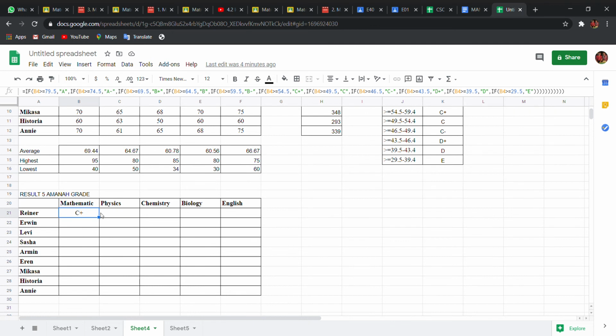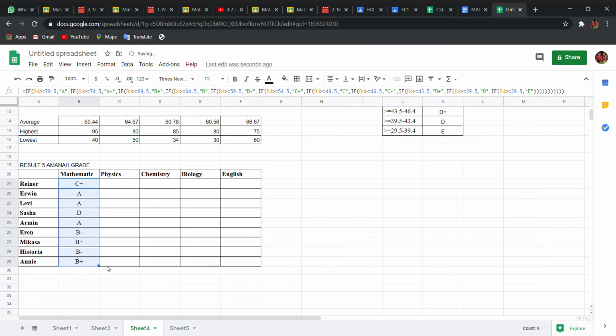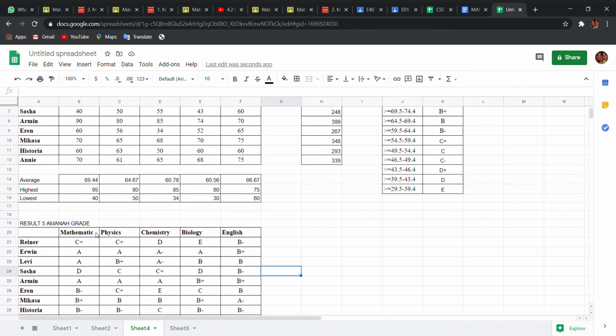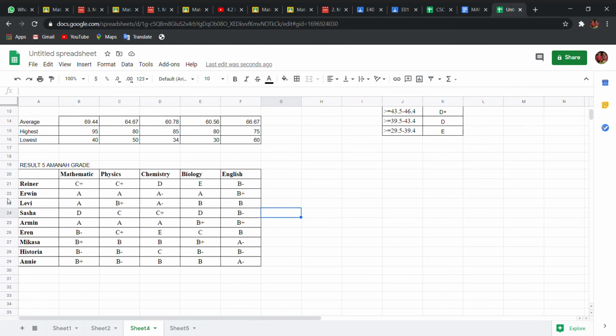So what you need to do is take the last square here and drag it down until the last person and drag it to the right to count the grade for each person. Since the formula I use is to count out the grade for each person, we can use it for each person and subject because the limitation of the grade is the same for each subject.